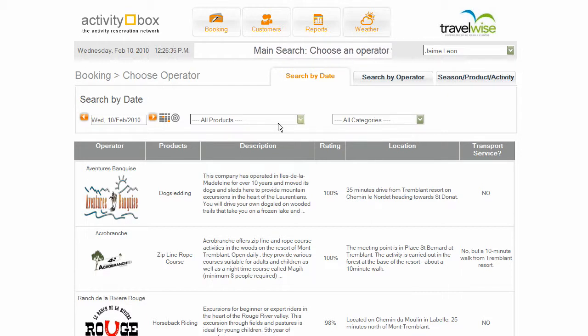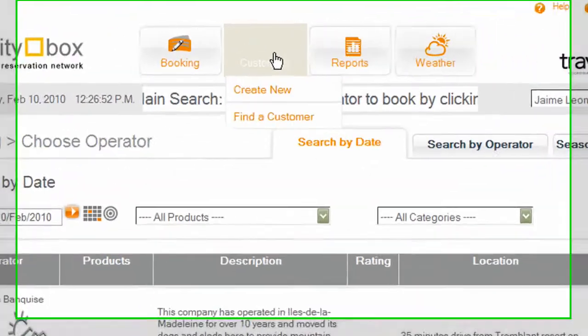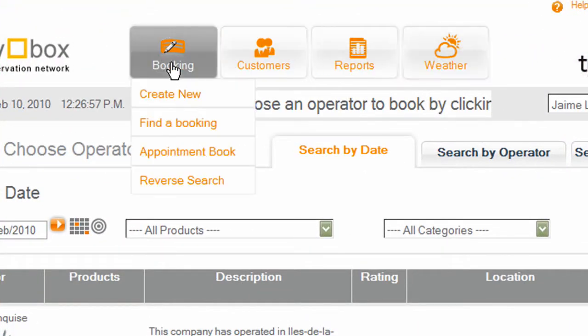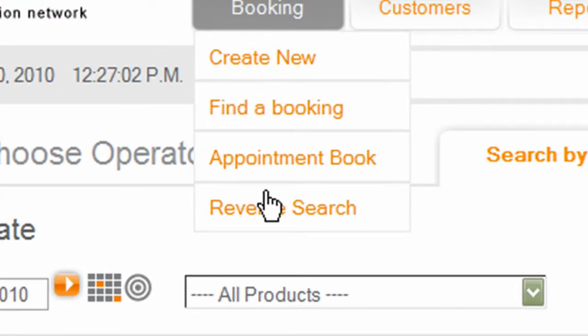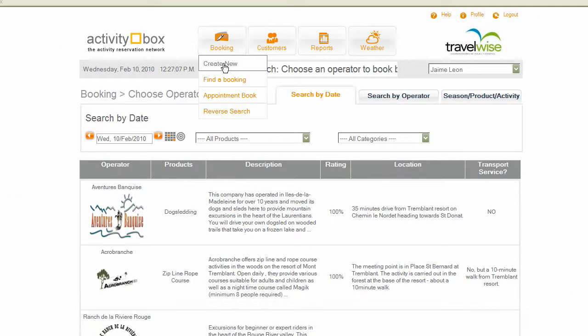And you'll come straight to the main booking page. So you can see here on the main booking page we have 4 main navigational buttons here at the top of the screen. If you can't see the pull down lists when you put your mouse over the main navigational buttons, it's because you're not using the latest version of Internet Explorer. You need to upgrade to Internet Explorer version 7 or 8.